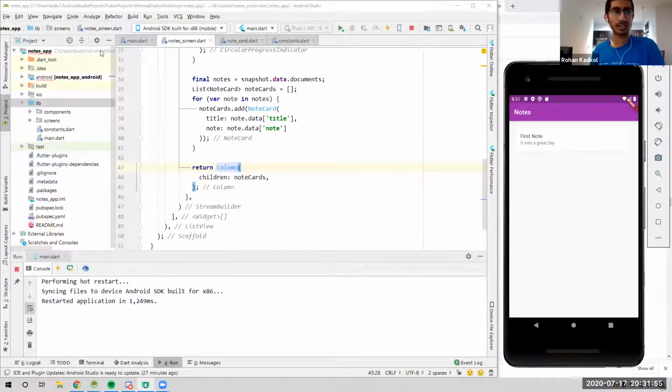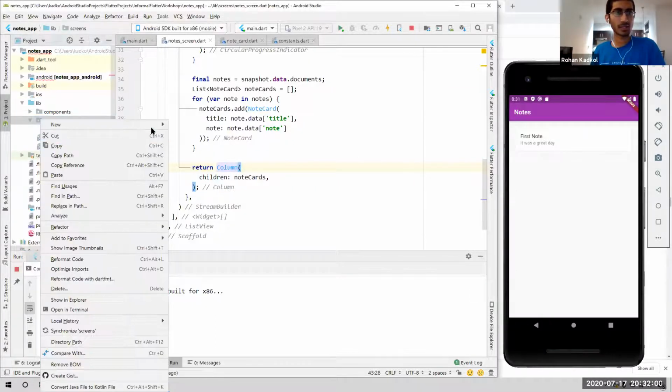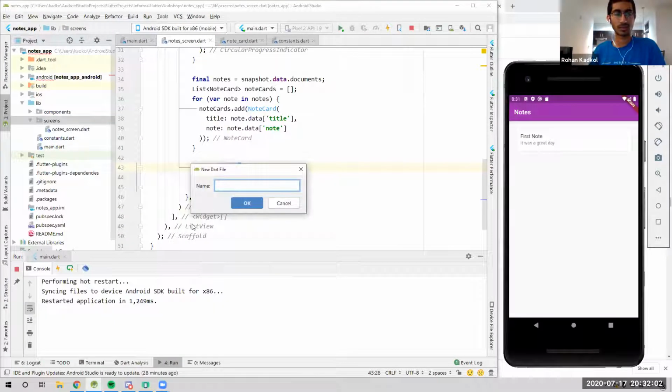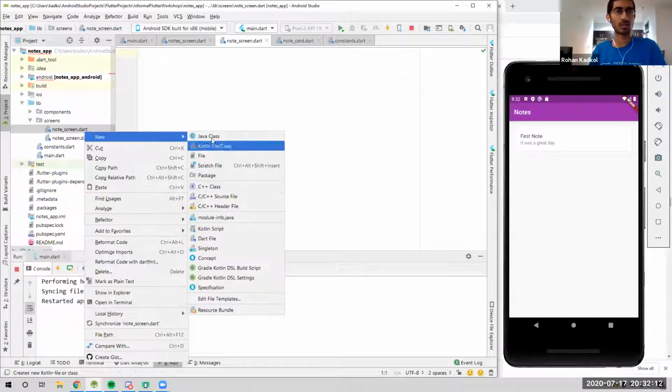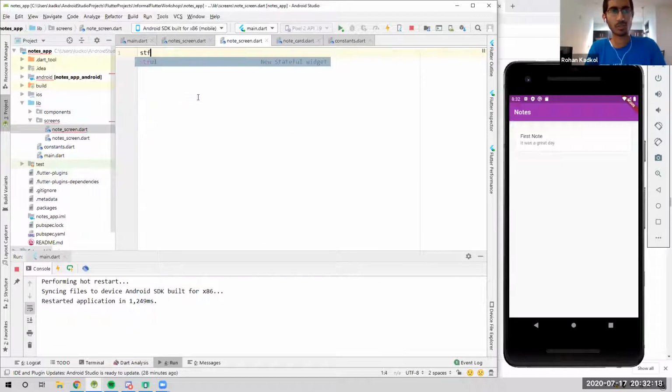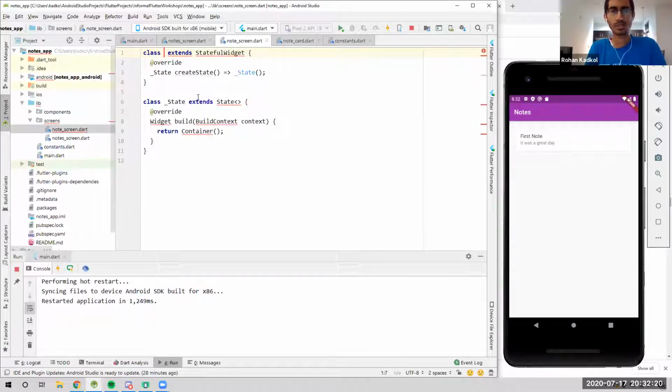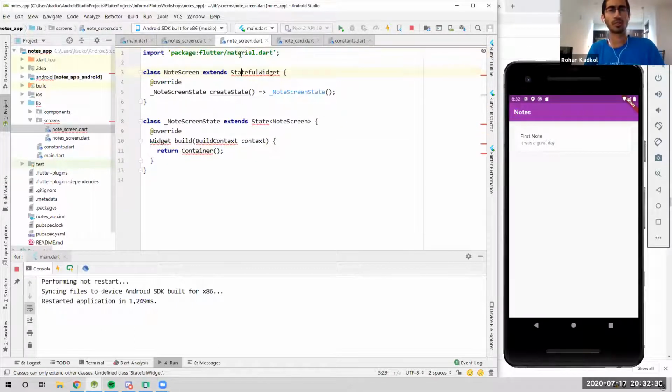So let us add in our screens a Dart file, note screen. So note screen, and then there's a note screen. Oh, here. So here, let's create a stateful widget. Let's call this widget just a note screen. Stateful. Let's import from material.dart.